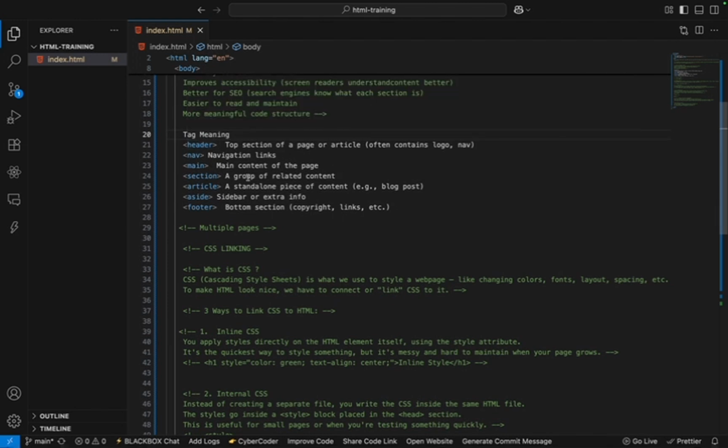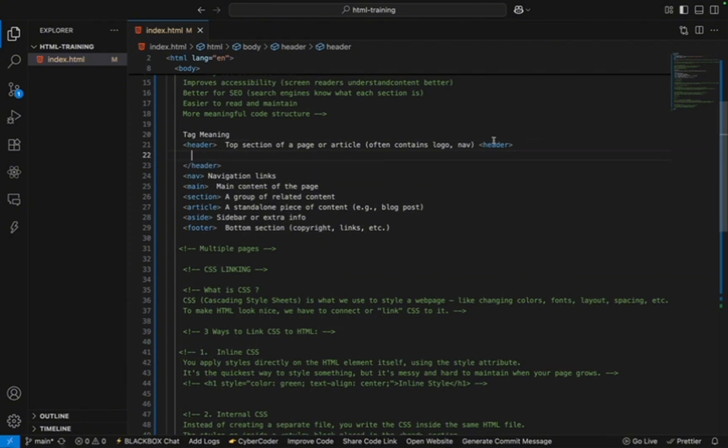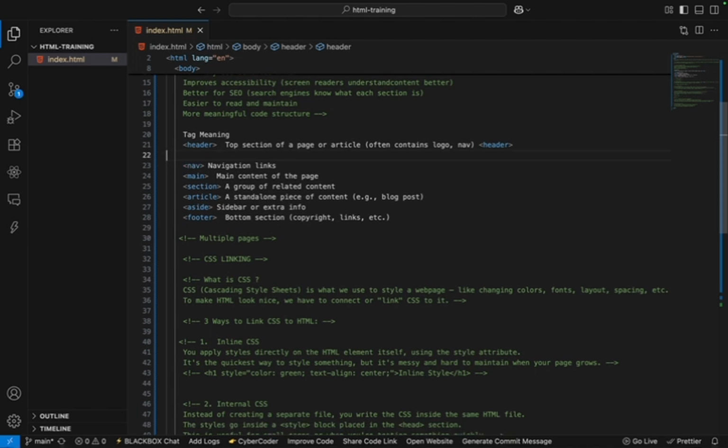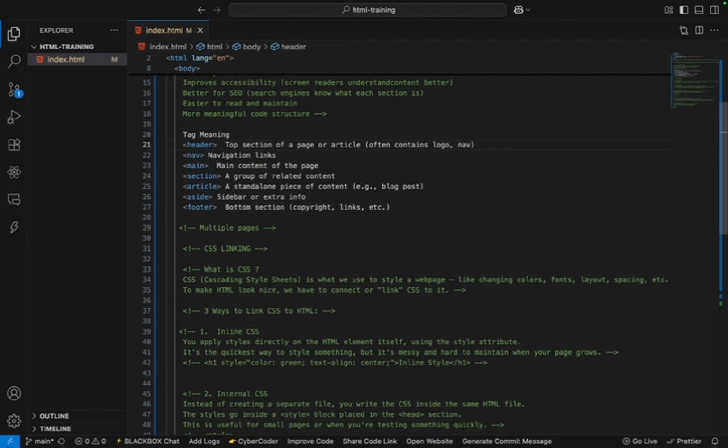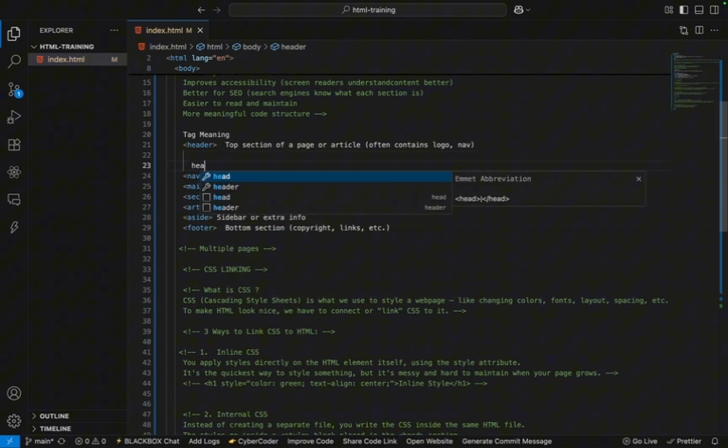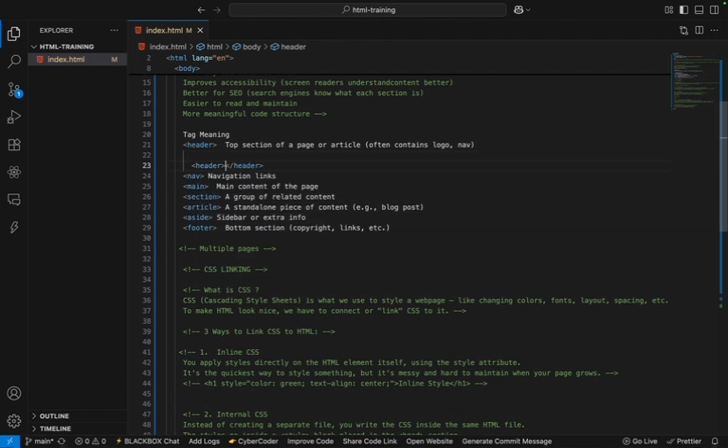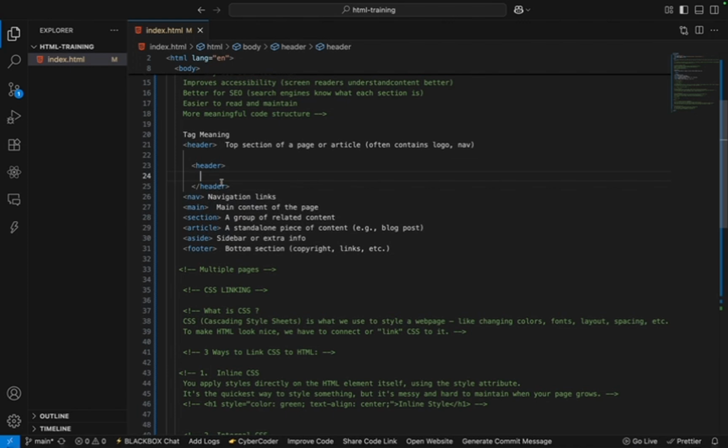Okay, now all these tags here, they are opening and closing. We all know what I mean by opening and closing. Where you have your header, so it's opening and closing. Now inside your header, you can have other things, right? So you have your header, and your header is opening and closing.